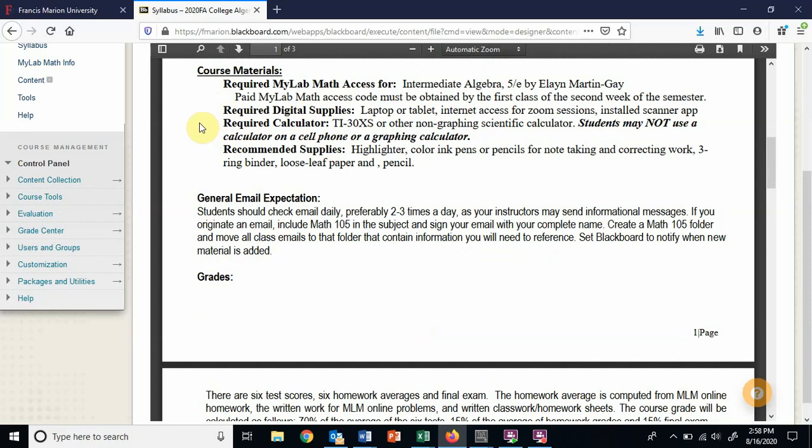Course materials. There technically is not a textbook for the class. We're just using MyMathLab. That's Pearson's online virtual stuff for online homework and the virtual textbook. The textbook that goes with it is the 5th edition of Elaine Martin-Gay's Intermediate Algebra. So what you have to do is not buy the textbook, but buy MyMathLab access. Okay? This is probably easier to do through the MyMathLab webpage if you have a debit card or a credit card or a PayPal account. If you don't have any of those things, then you probably have to go to the bookstore and buy it.